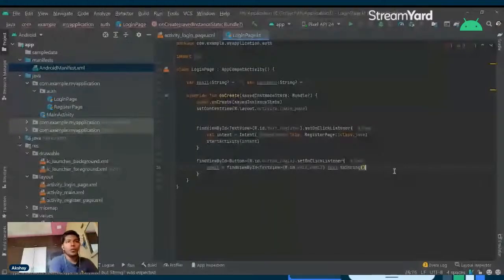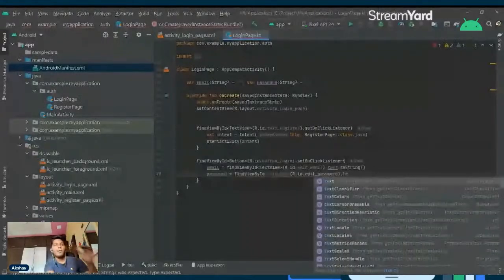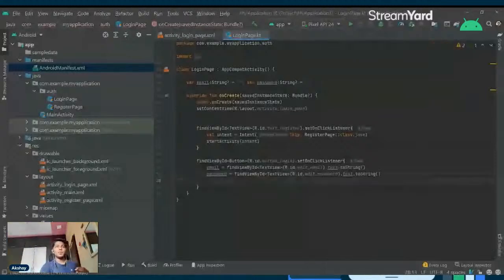And then one more attribute we have to retrieve, the password, so the edit password text to string. Okay, so now we have both of our inputs. Whenever this button is clicked, it will fetch both of these inputs, and then we have to do our validation part on them.